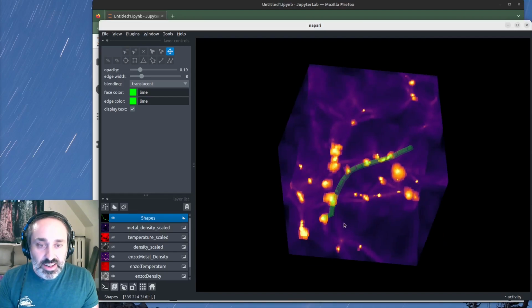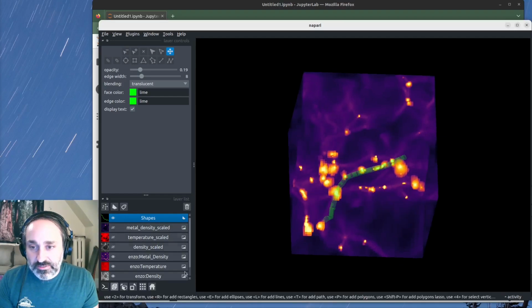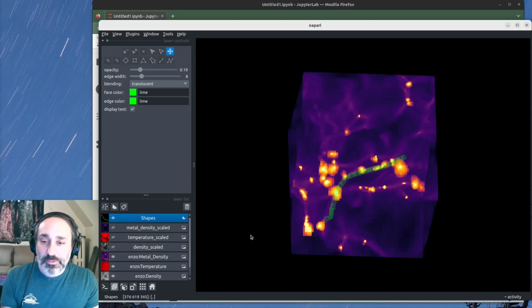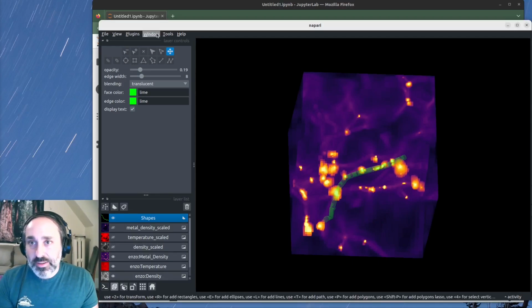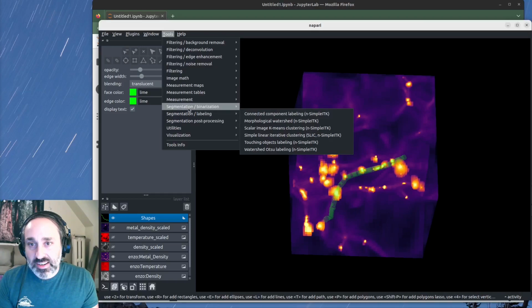And next time we'll actually do a bit of image segmentation to try to divide up the image that we've loaded in according to variations in our field in different ways, and that'll rely on some other plugins, or more specifically some of the other tools in this simpleitk plugin.